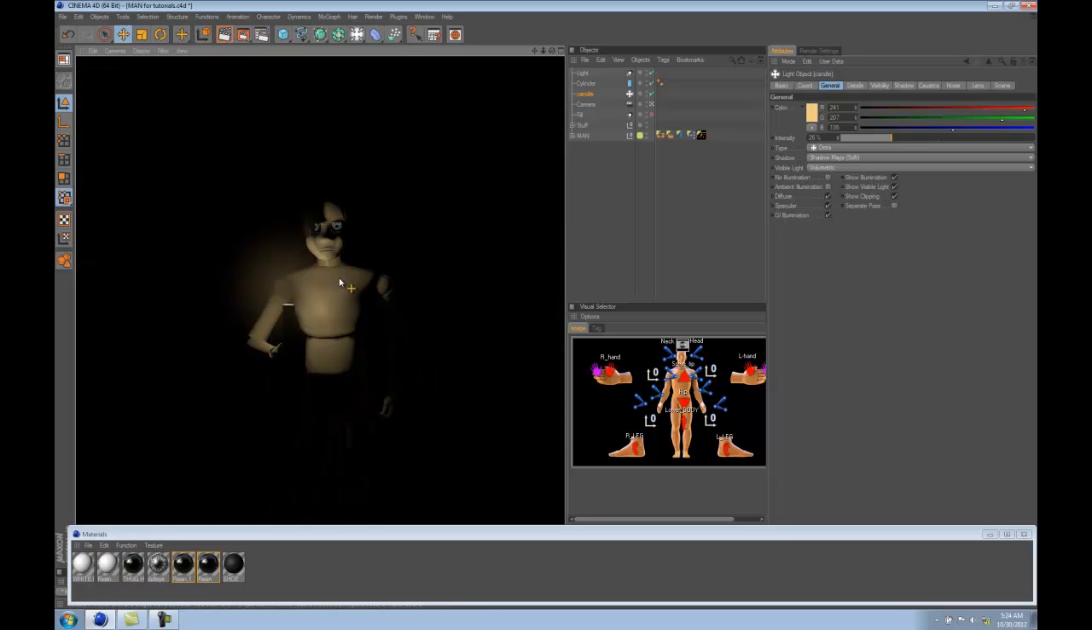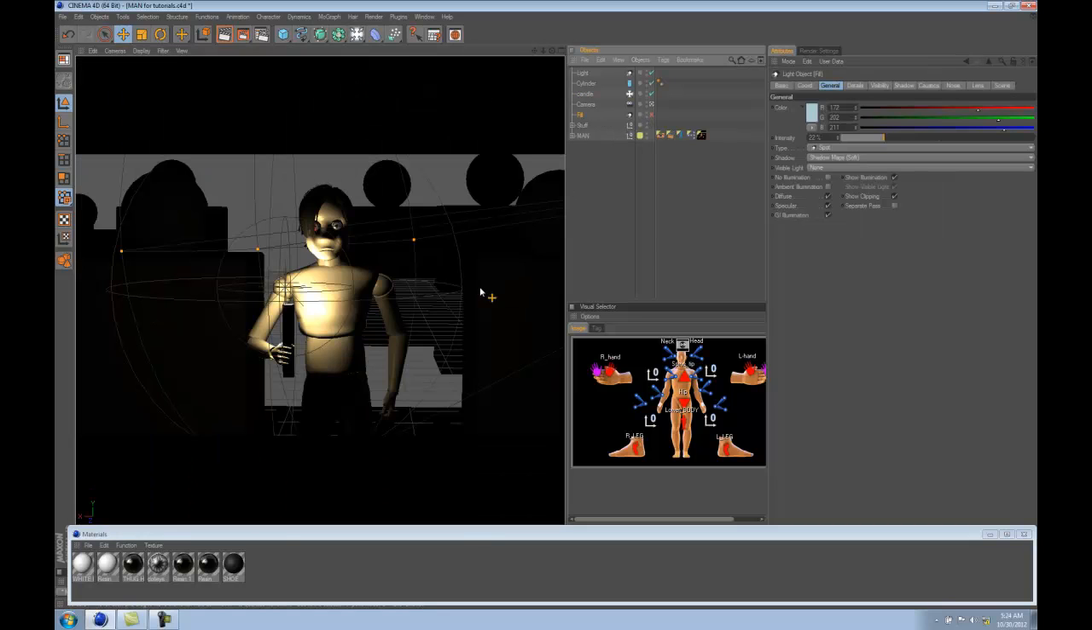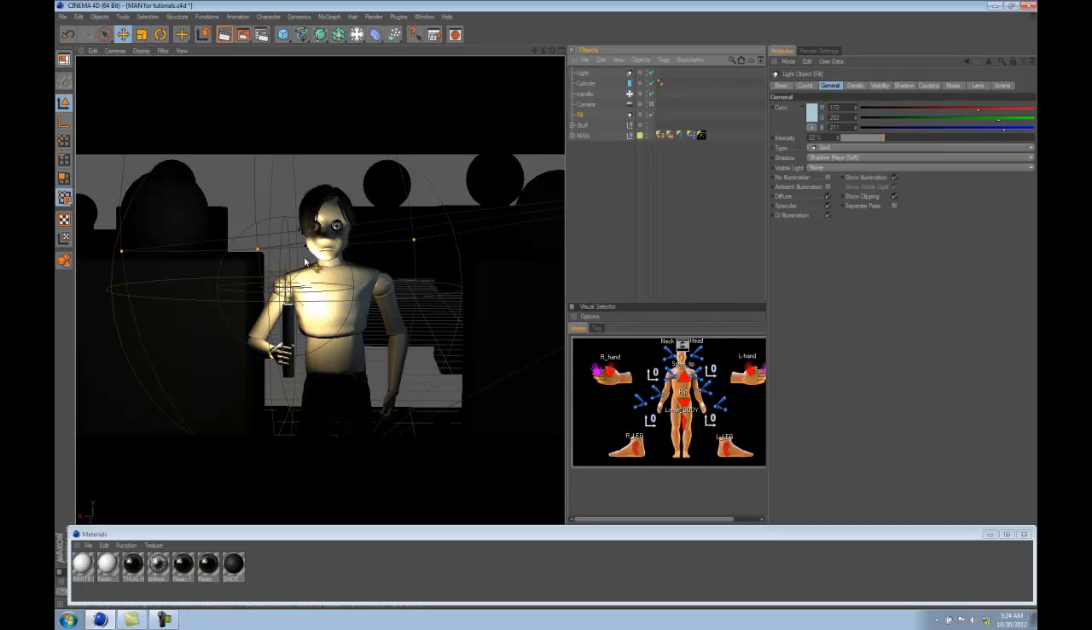There we go. Something like this. Your candle flame would be here. I don't know. And then let's add our fill light. So this is just filling in the other side of the guy's face. So we're using the candle as our key, and then we're going to use this fill light, which is filling in the other side of the dude's face.